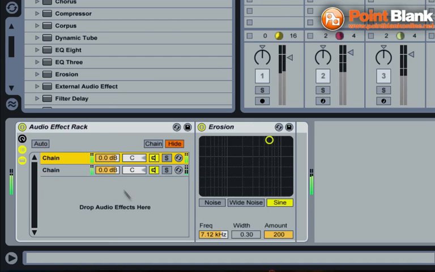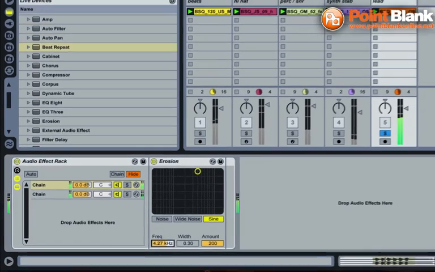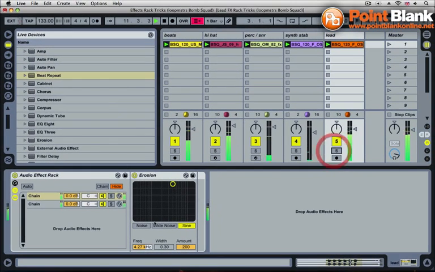Let's go back to the Erosion chain and just work with that frequency amount again. Let's put the beat on.